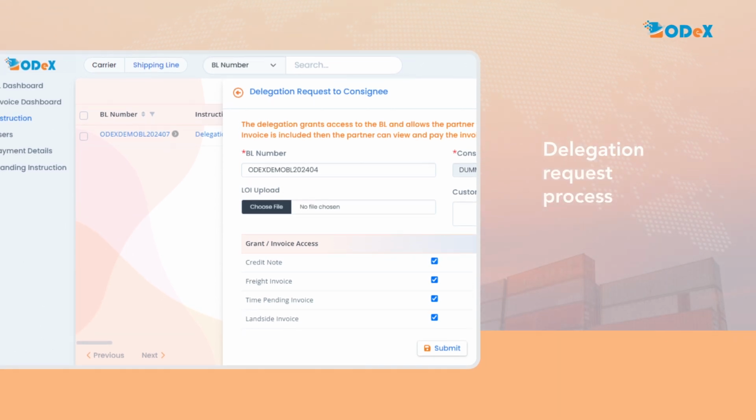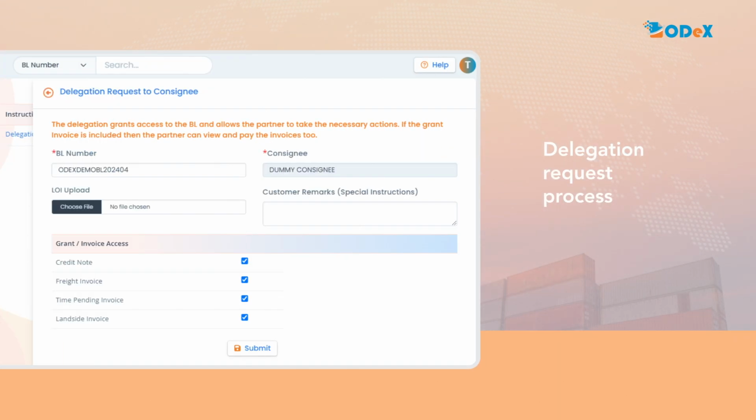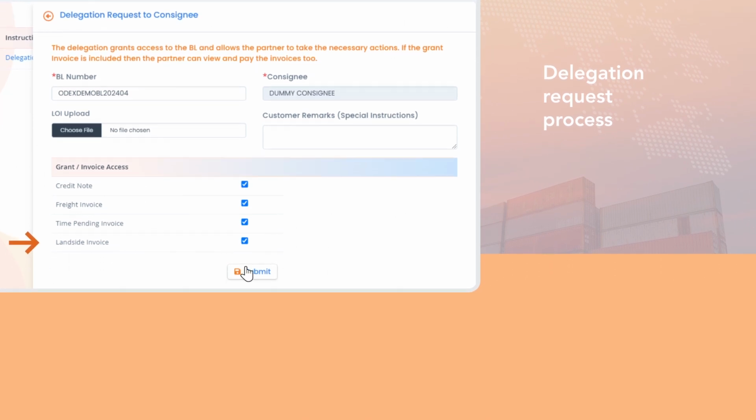Scenario 1. Delegation request to consignee or shipper. After clicking on the delegation request to consignee or shipper option, the agent needs to provide a BL number, and accordingly, the system will auto-update the consignee or shipper name and further proceed by selecting checkbox to get access of the required invoices and click on Submit.